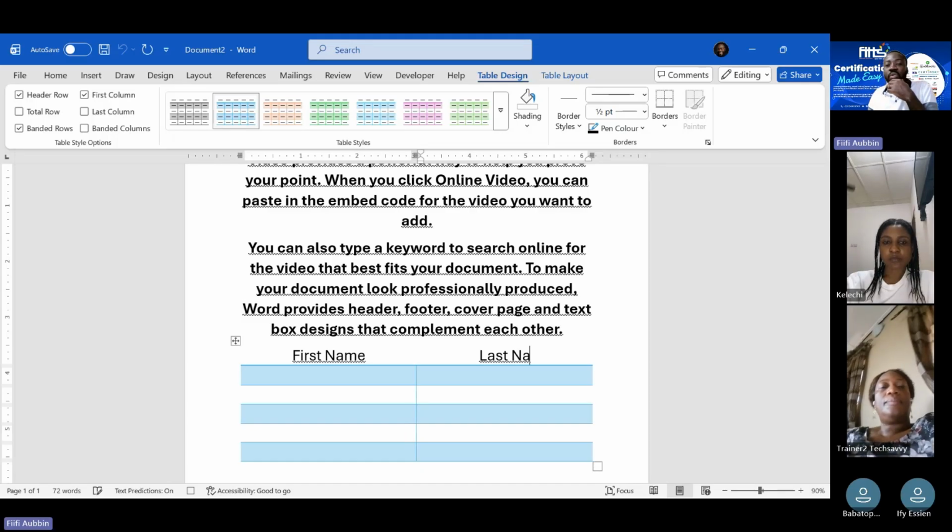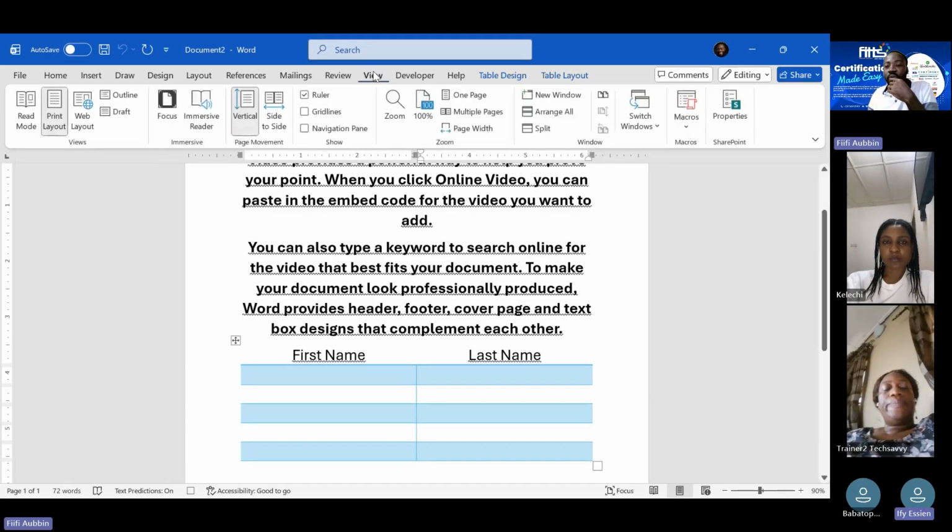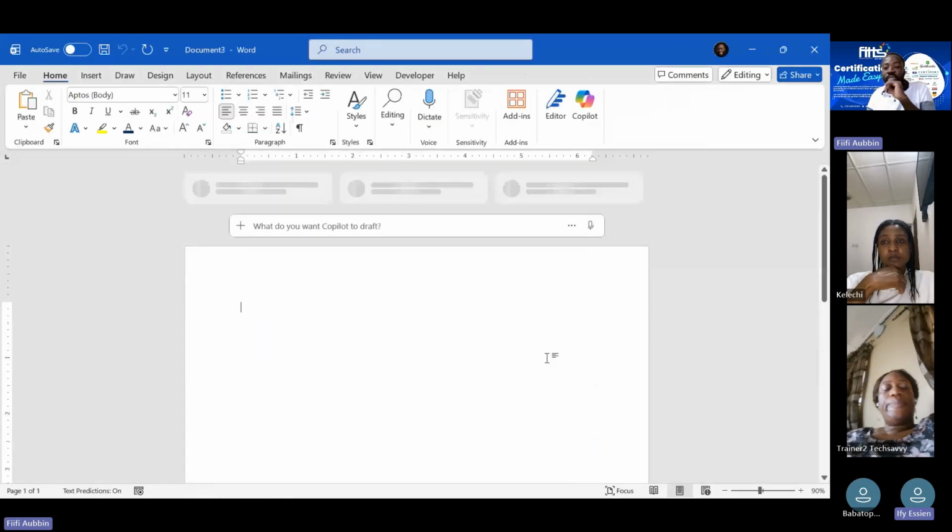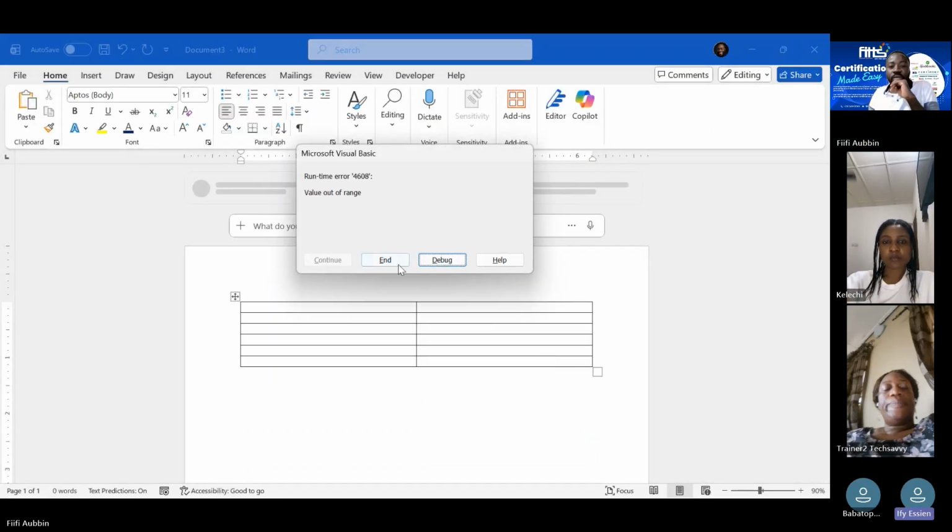So that's my table. I'm done recording. I'll go to view, macros, then stop recording. So I've finished. I'm going to open a new document. If I press Alt T, you see, it gives me that, but there is an error.